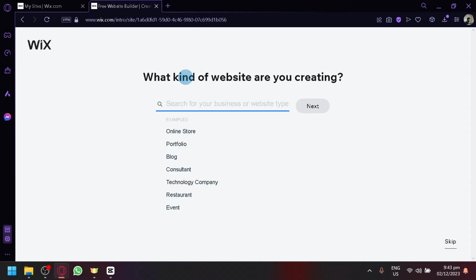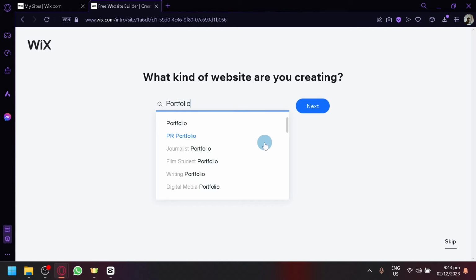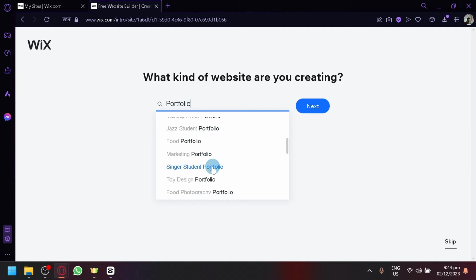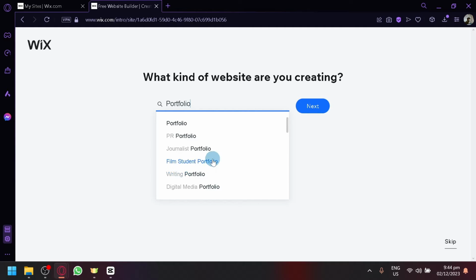So simply, let's select a very simple website for now. Let's go with a portfolio. Select that. Now the cool thing about Wix is that you will be able to specify what type of portfolio you want. You could have like PR portfolio, journalist portfolio, film student portfolio, and many, many more that are specific. If you want a specific type of template, you could select that as well. So for example, let's go with the journalist portfolio. And simply click on Next.